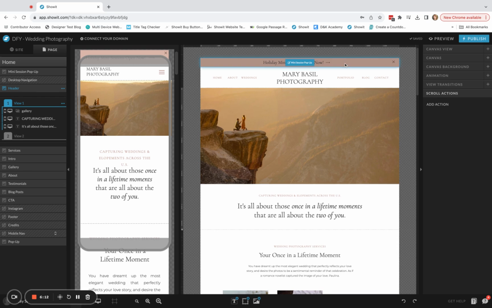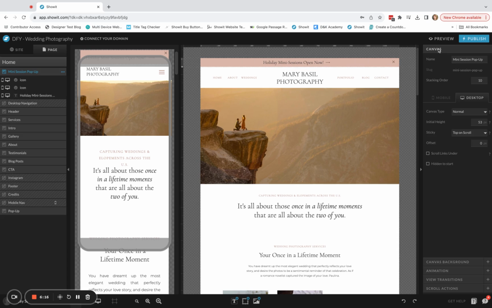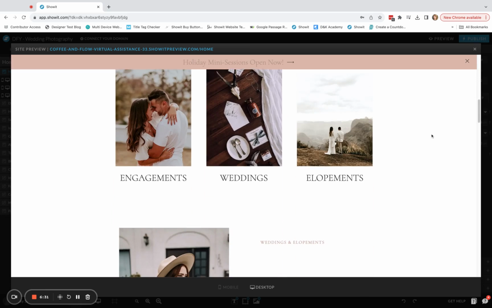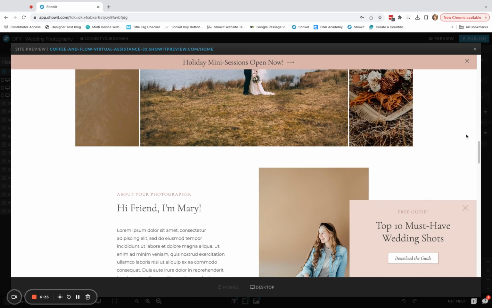The other thing I have to do is make sure this isn't viewing when somebody first comes to the page. So if I click on the canvas, go to canvas, and then go over to hidden to start, and again, making sure it's on desktop and mobile, this will not be visible when I first land on the website. So you can see it's gone, but then as I scroll down, it shows up here. So that's how you add that in.